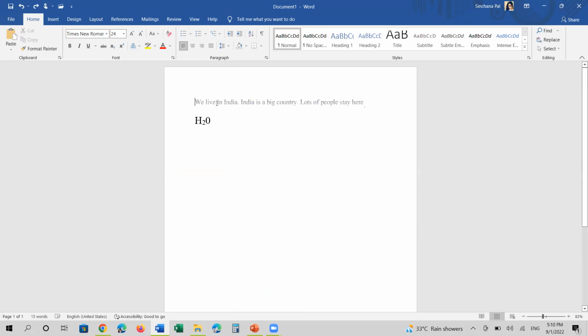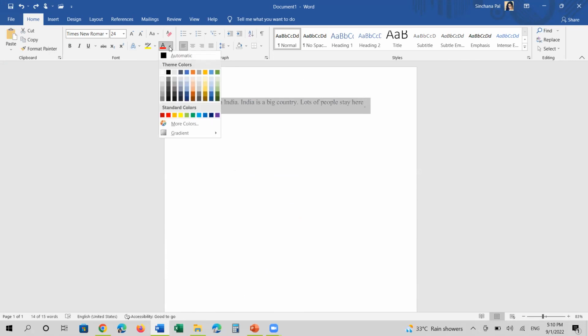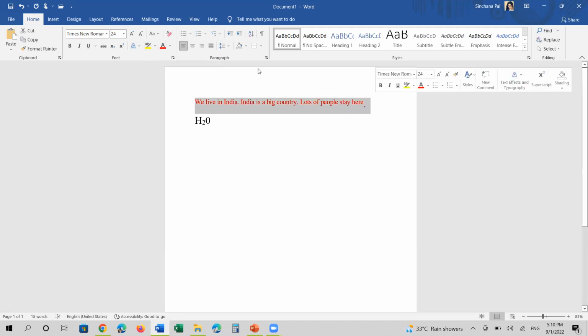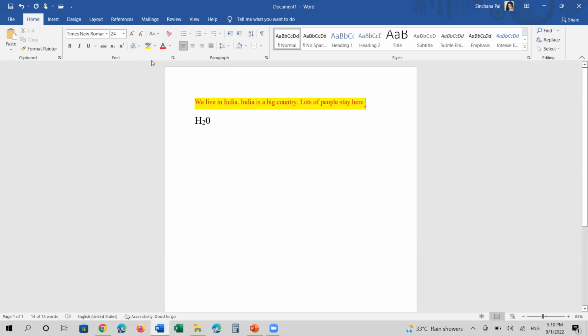Now if you select this and you want to change the color, so the color will be changed like this. Any color you can choose. And by selecting this one, you can change the palette of color. And from this one, you can change the font color.